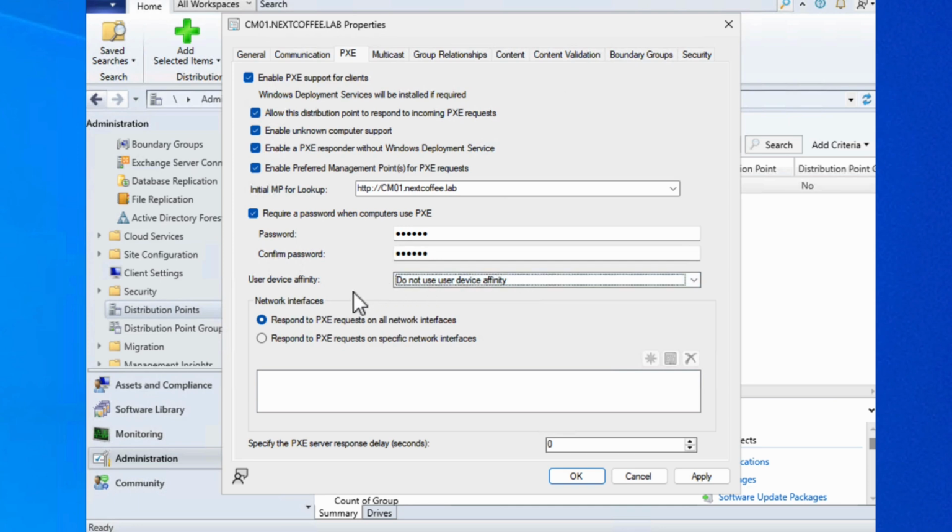And then respond to Pixie on which network interfaces. So I'm going to go with all because I've only got really one in this environment, actually. So it's going to be that network interface that replies. But if you have a server environment with lots of different interfaces that are connected to this particular computer, you might want to specify exactly which one.